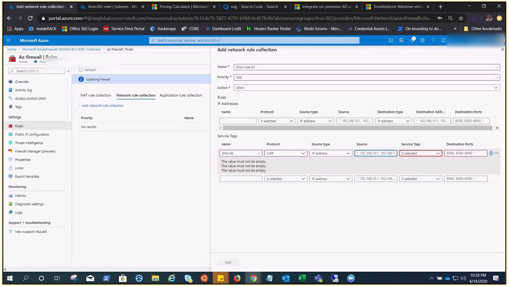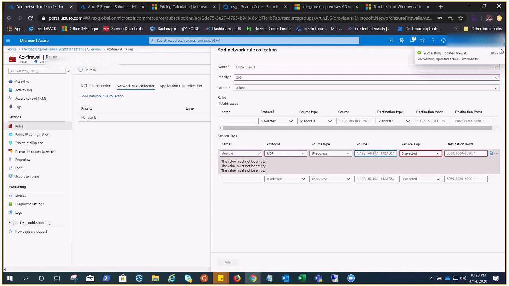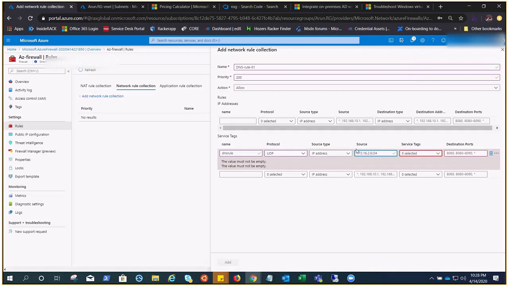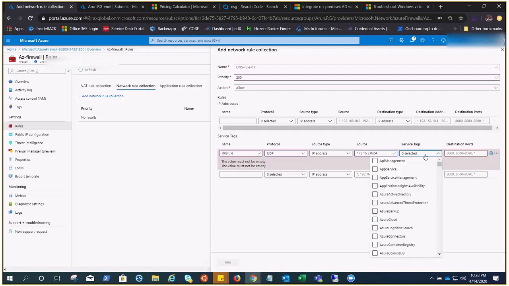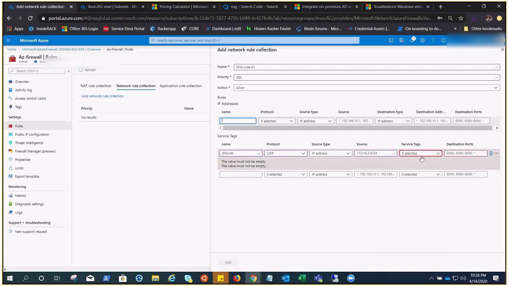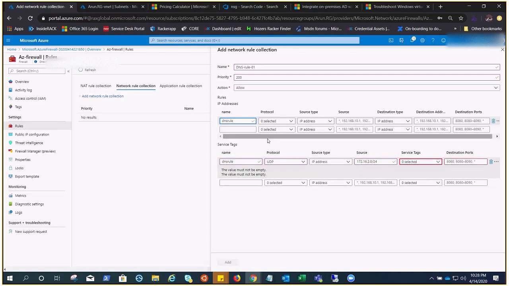We need to select the source IP address range. Why is it not saving? Okay. All right, service tag. This is for the service tag, but what we are trying to accomplish should come here. We don't need service tags right now. We are allowing it for the public DNS, so that you can ping the public DNS IP address.